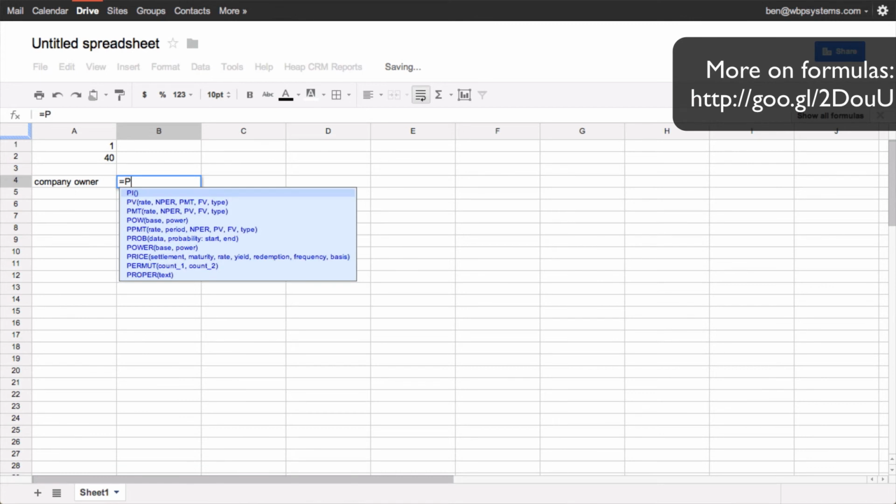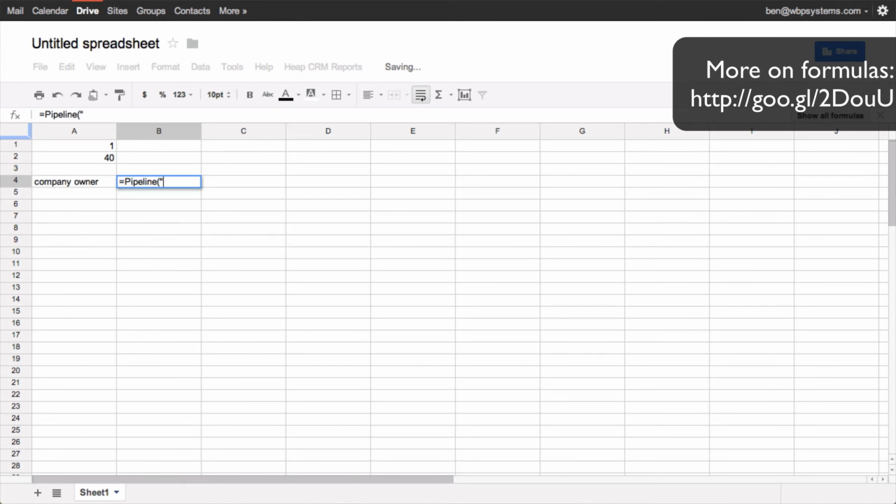You can either use the menu or use a formula. There's a knowledge base article on the specifics of the formula use.